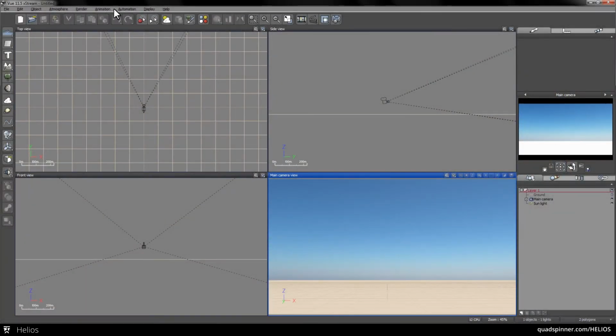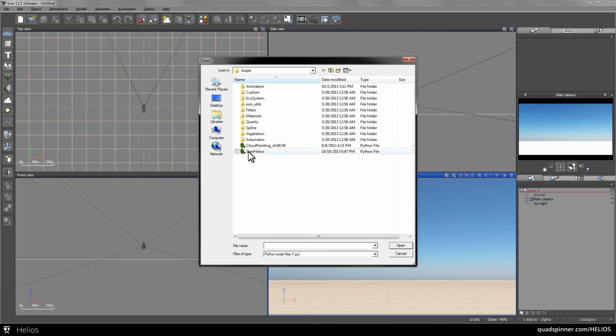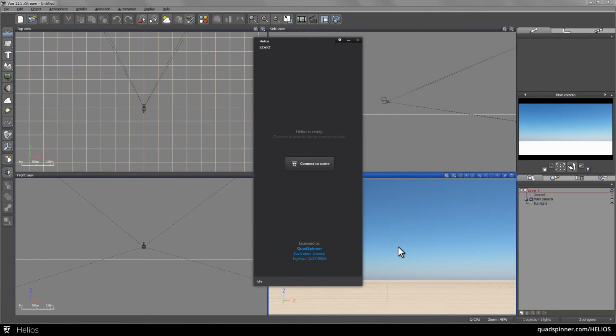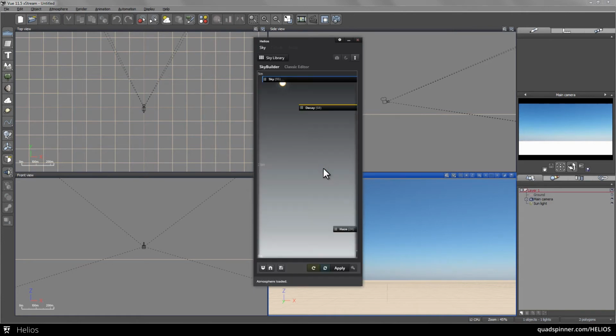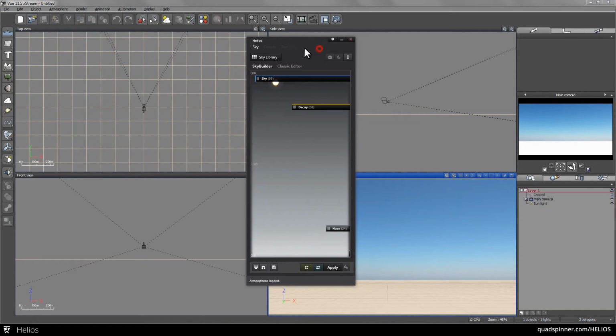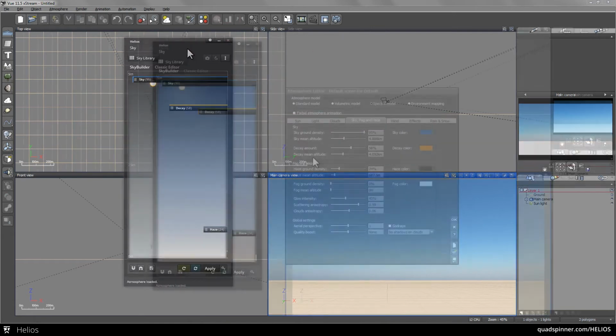To start Helios from View, go to Automation, click Run Python Script, and select Start Helios. Alternatively, you can initiate Helios first and launch View from there. Now let's look at SkyBuilder, a unique visual approach to atmosphere creation.